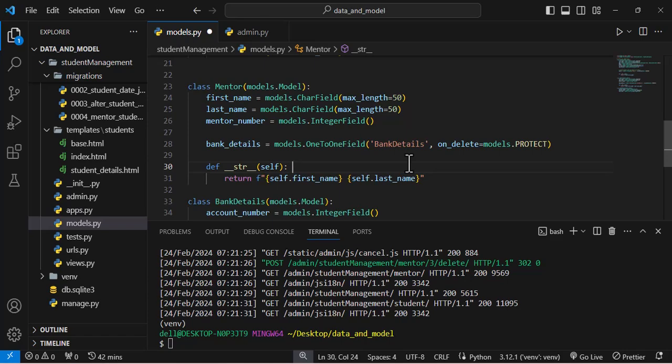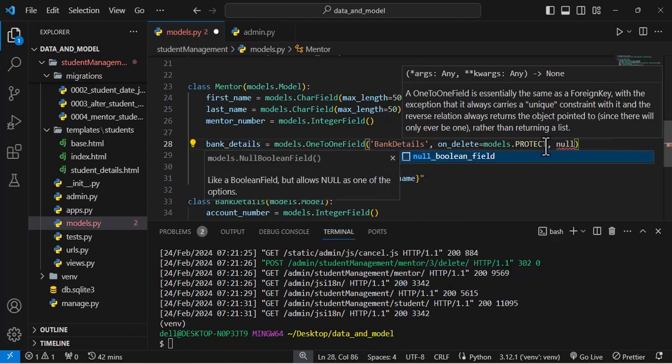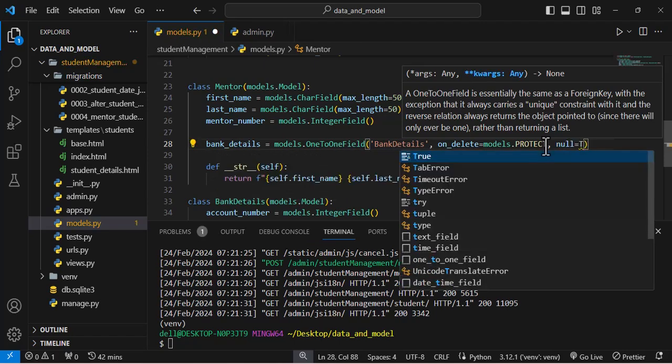This PROTECT will not allow you to delete the bank details that is attached to a mentor. That means for you to delete the bank details, you should go ahead and delete the mentor first. Then that is when you'll be able to delete the bank details. So that is the PROTECT in action. So that Django will not disturb us when we are running the migration.